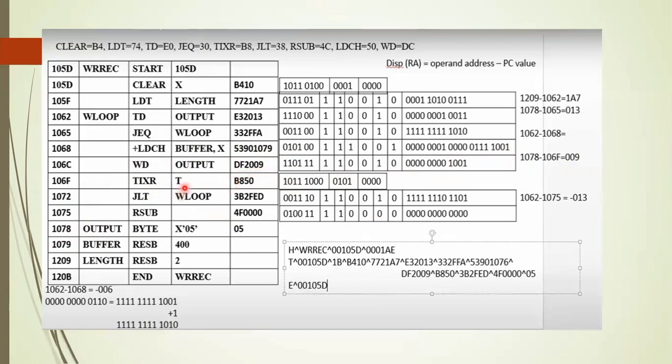Next is T. We all know the instruction format for T is 2. Since it is having a register, I'll represent it in the form of the opcode values. T is nothing but its value 5, so mnemonic value is 5. We'll represent it as 5. And since there is only one register, the next register will be 0. And opcode is nothing but we have to see the TIXR, and it is B8. So it will come to the format B850.